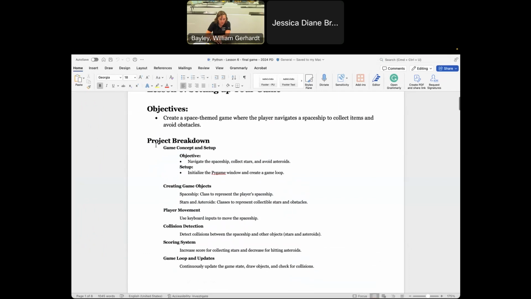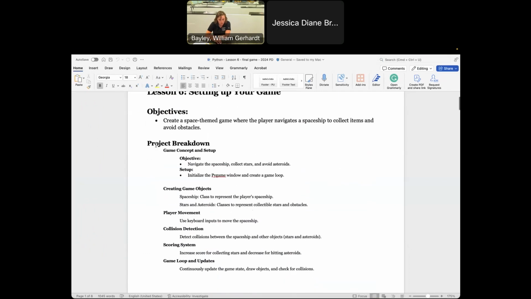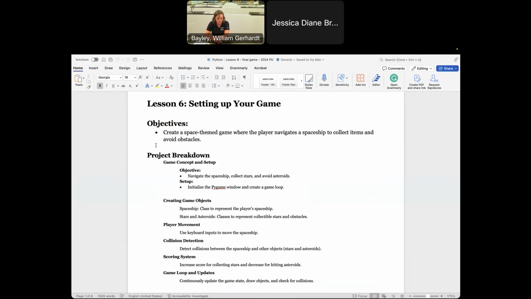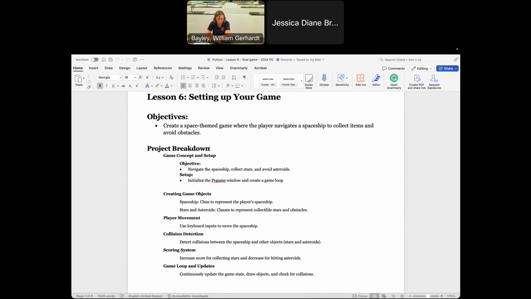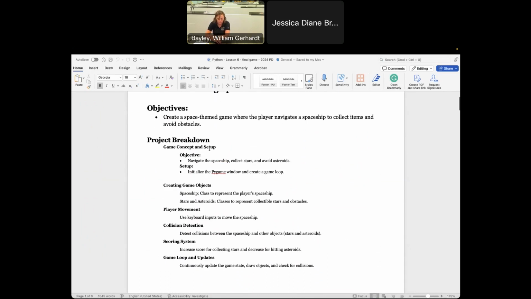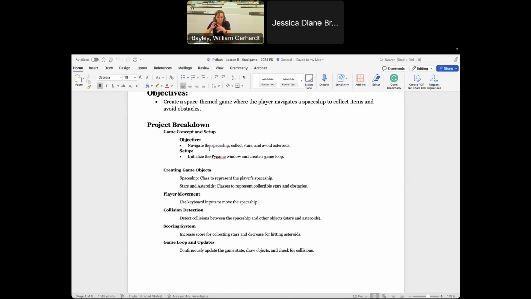This is where you can decide as a teacher how you want this to be set up, how far you go into it. Basically breaking down your game into setting it up, creating the game object, moving it, detecting a collision, having a score, and making sure it's looping until you hit escape.